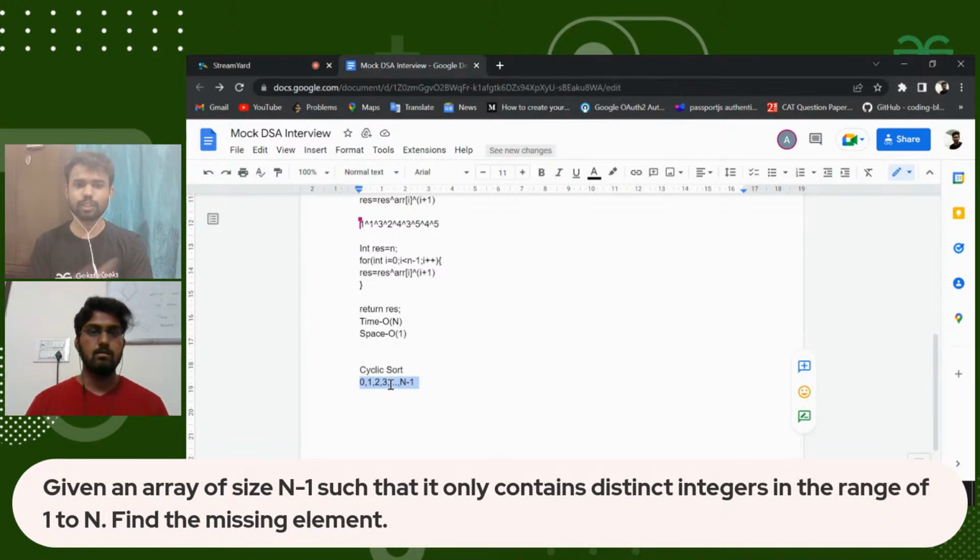Means you are saying that you have to just search for the corresponding number for a given index, and if that number is missing, then that is the missing number of that array. Okay, fine. So this is one more solution for this, which is a cyclic sort solution.